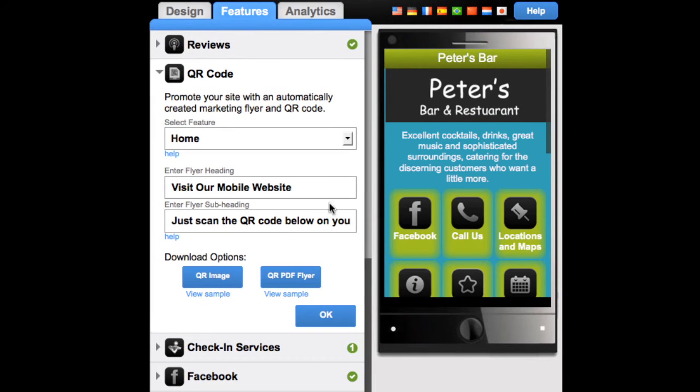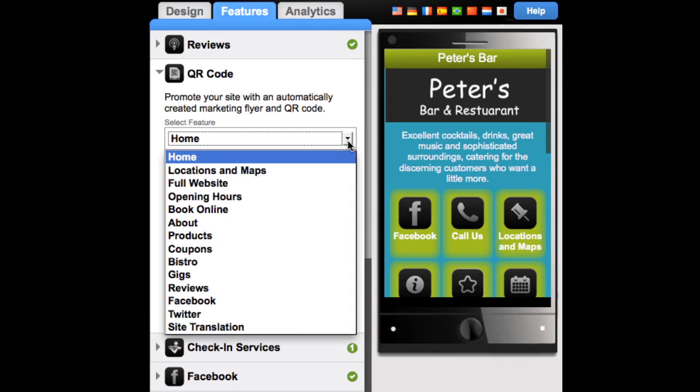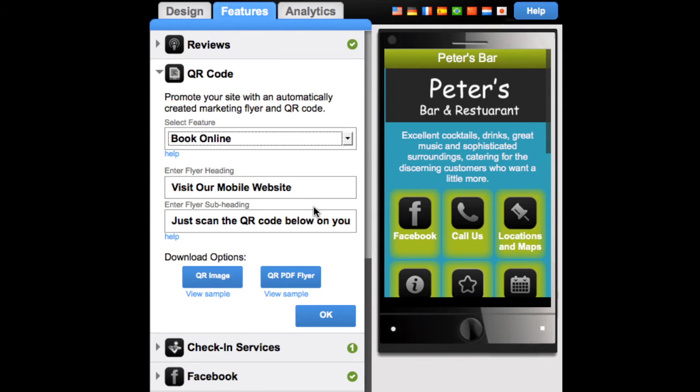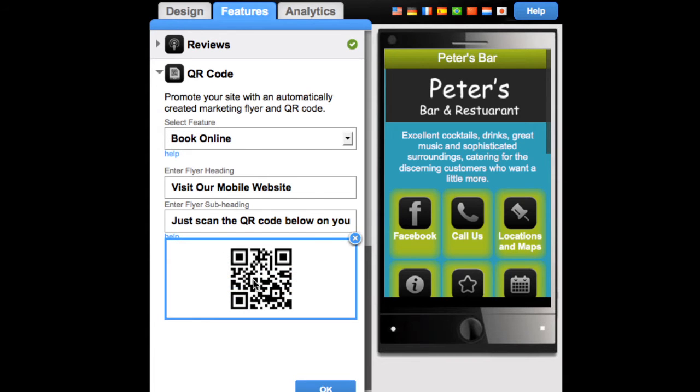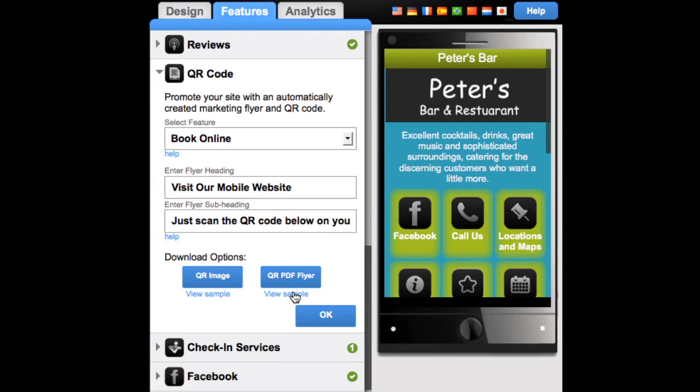Why not add a QR code to allow visitors to scan the code on their mobile phone and access either the homepage or a specific page, such as a booking form? This can be standalone or part of a flyer, which we can also produce.